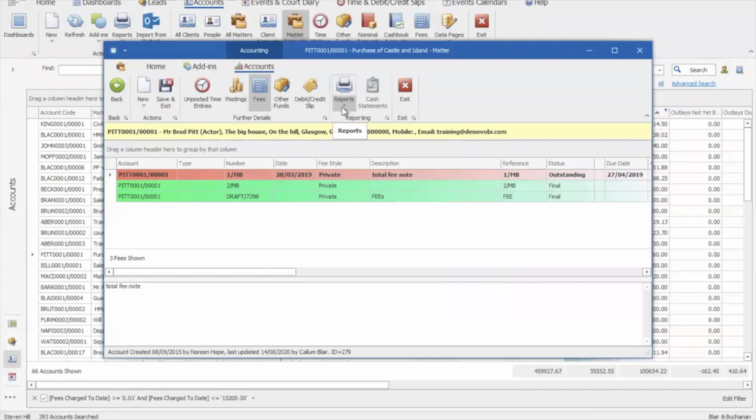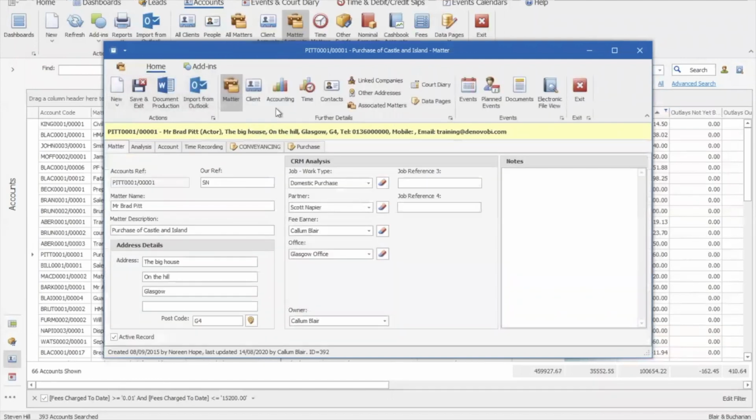The same with the reporting mechanisms at matter level. You see we've got a cash statement, inquiry report, and time recording inquiry report. So all of those can be run at matter level to give you quick reporting information against this particular matter or job. So you see in here as well, we're able to add link companies and other addresses, and we can also link to associated matters. So if there's another matter in the system that's associated with this, we can link to that as well.